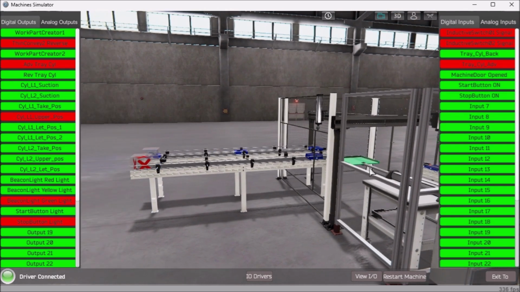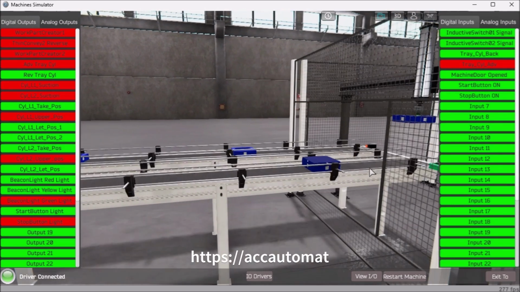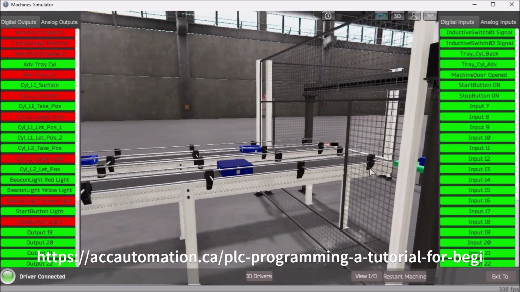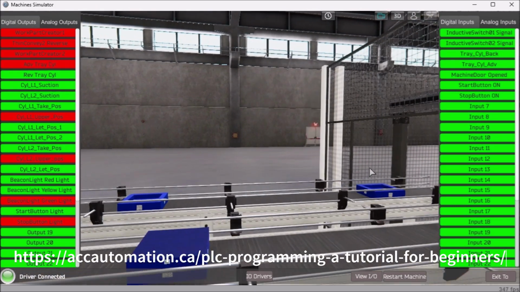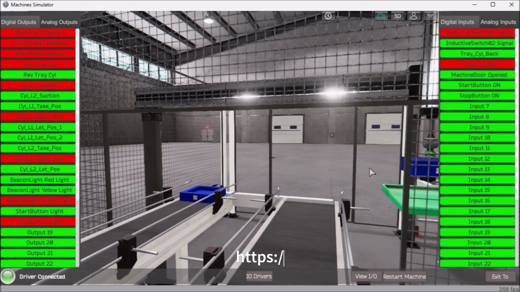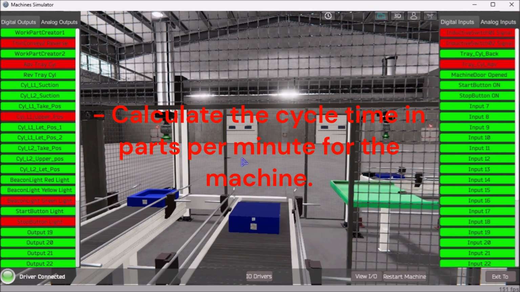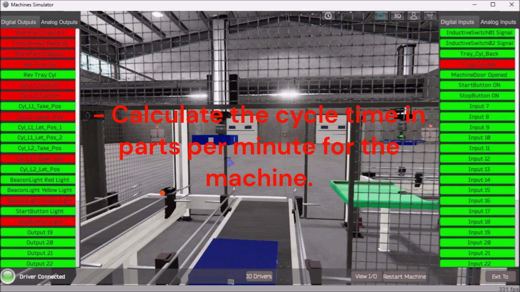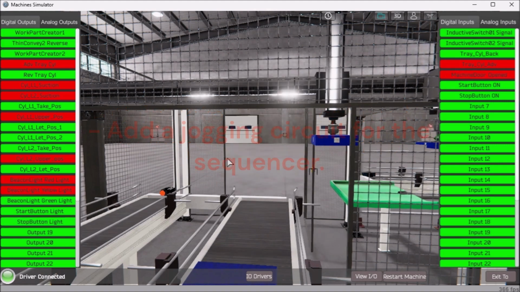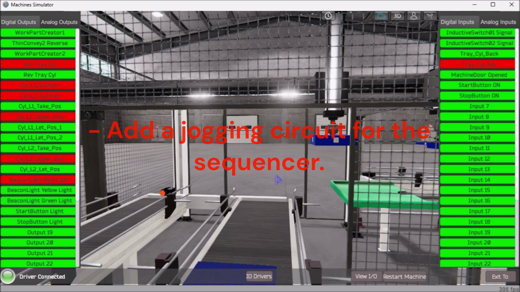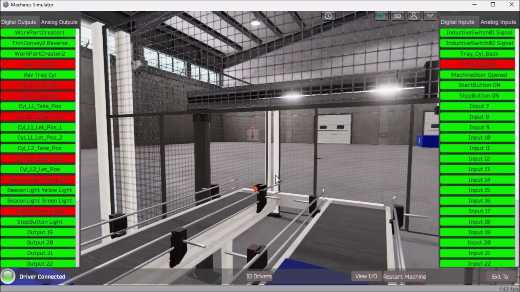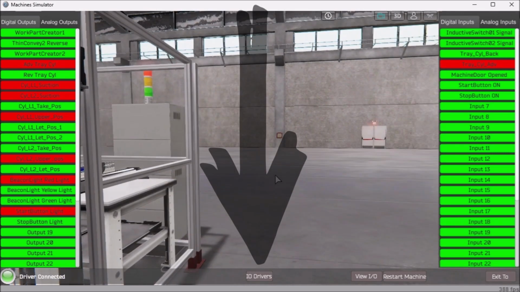To learn more about developing logic, check out our tutorials on the 5 steps to PLC program development. You can practice your modification and debug by modifying the pneumatic synchronization in the following way. Calculate the cycle time in parts per minute for the machine. Add a jogging circuit for the sequencer. This will allow the operator to manually step through the sequence to troubleshoot the logic and the machine. Let me know how you made out in the comments below.